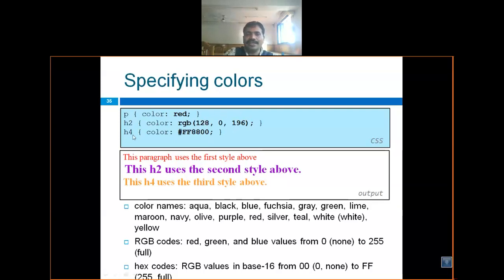For the h4, I use a hexadecimal number. This is the code, the value of the color. Below that you can see the color pattern of the code, which is displayed automatically. So there are three ways we can declare the color.